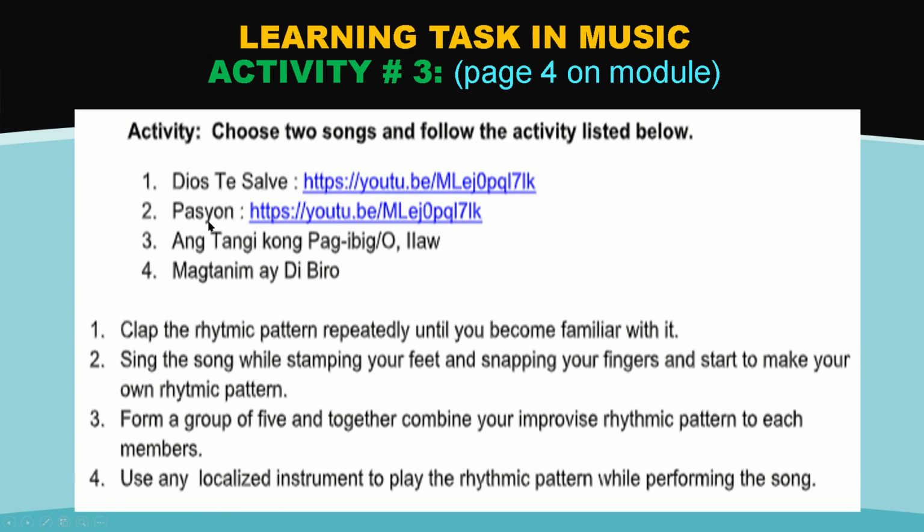you're just going to choose 2 of the following songs and then follow the activity which is listed below. Let's say for example, your chosen song is Ate Ko Pong or Ang Tangi Kong Pag-ibig or Magtanim Ay Di Biro. This is how you're going to do it. On number 1, you're going to clap the rhythmic pattern repeatedly until you become familiar with it. And for number 2, you're going to sing the song while stamping your feet and snapping your fingers and then start to make your own rhythmic pattern.